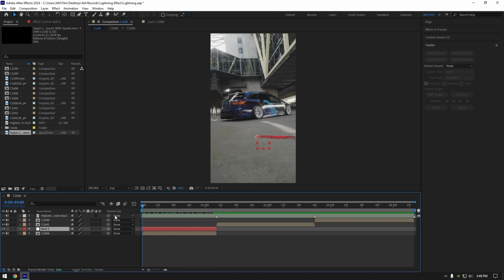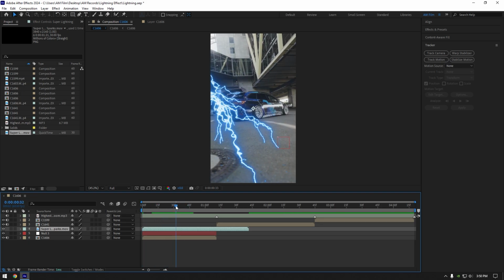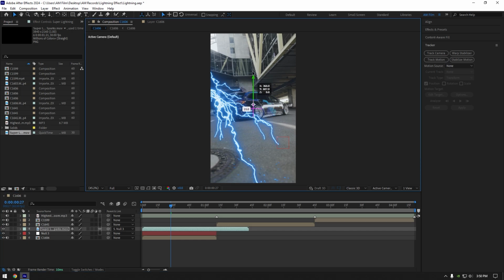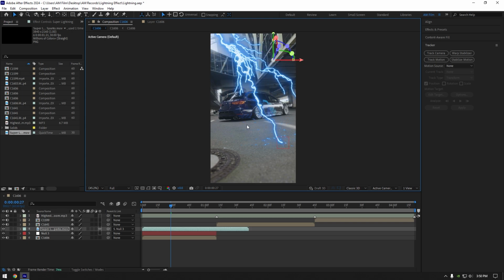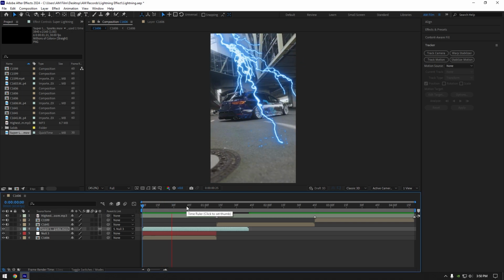Let's drag and drop our lightning footage now. Check the description to download this lightning for free. Link it to the null now and enable 3D on it. Now simply position it where you want the lightning to hit. I have moved it right where the tracker is and the lightning hits right there and doesn't move anywhere.